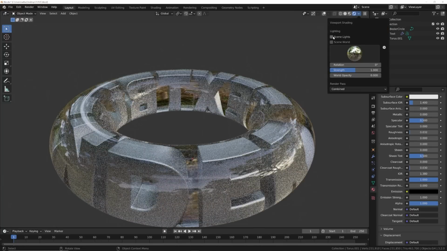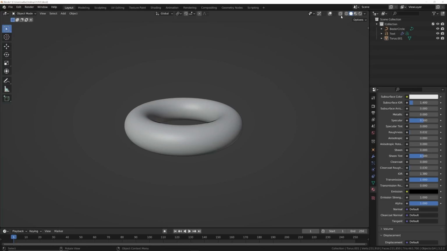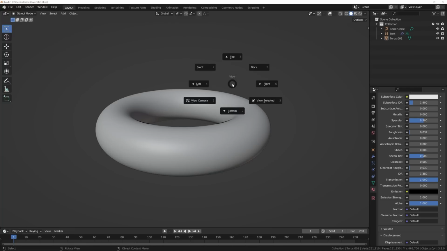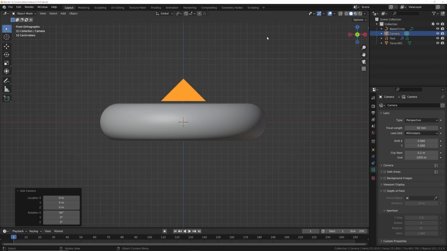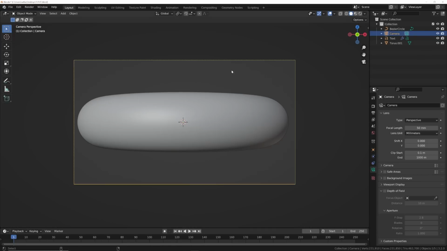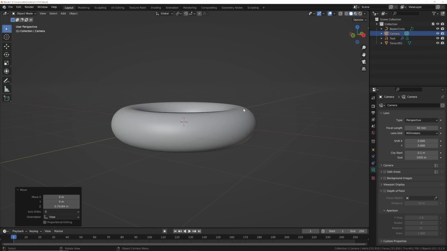So I'm gonna hit this drop down and click scene world, scene lights. First off, I'm gonna hit the tilde key and go to the front. I'm gonna hit shift A and get a camera, and then hit control alt zero. That'll snap it to view. Then I'm gonna hit G, middle click and move it out a little bit. First off, I'm gonna go ahead and highlight these two things.